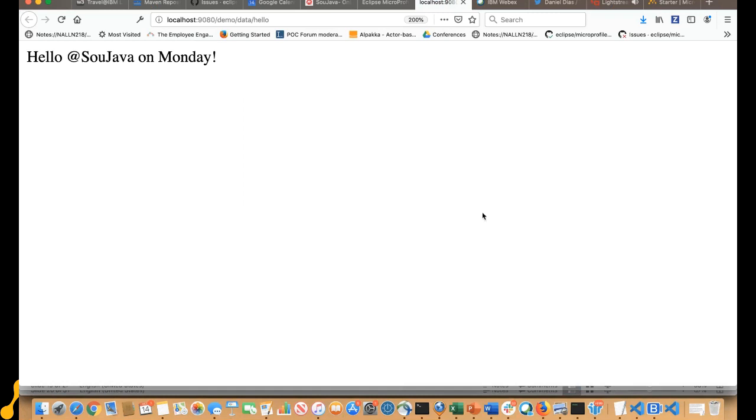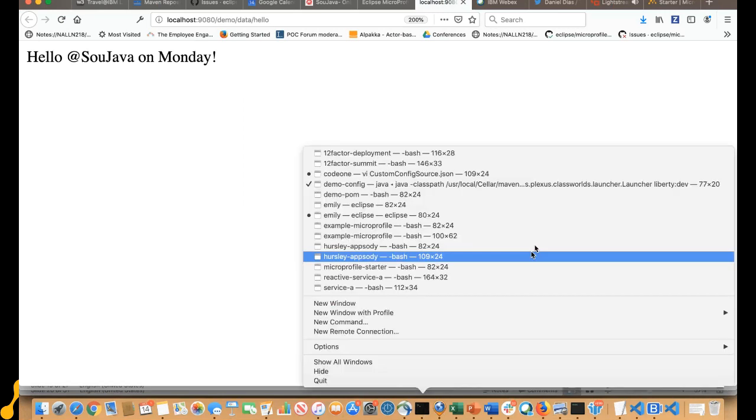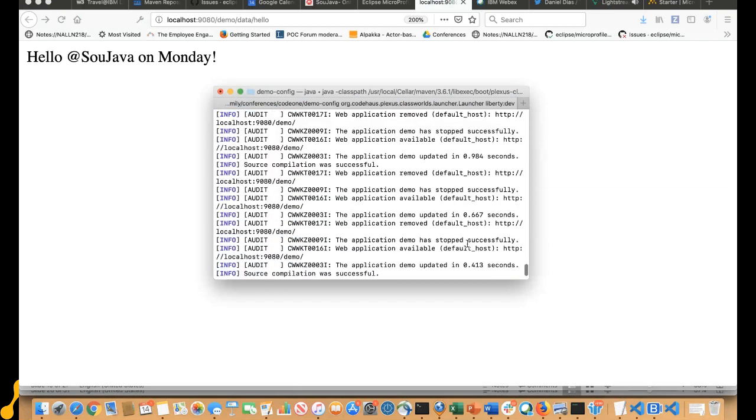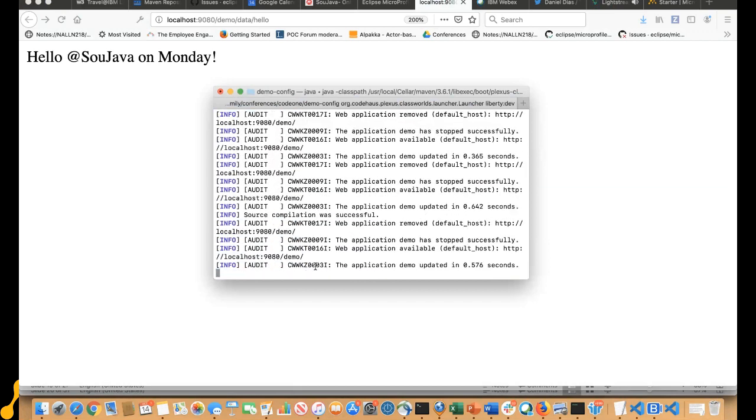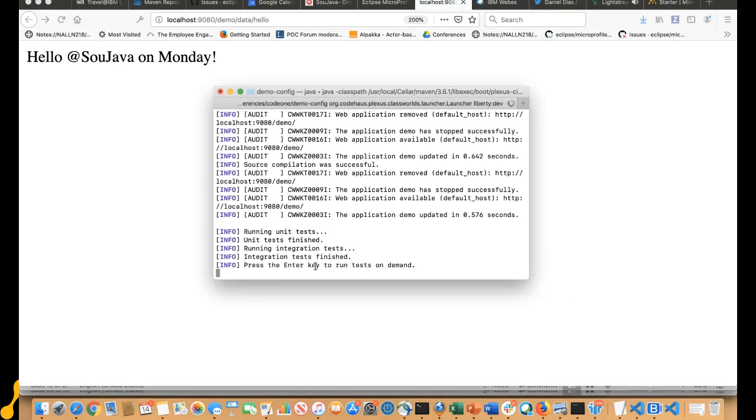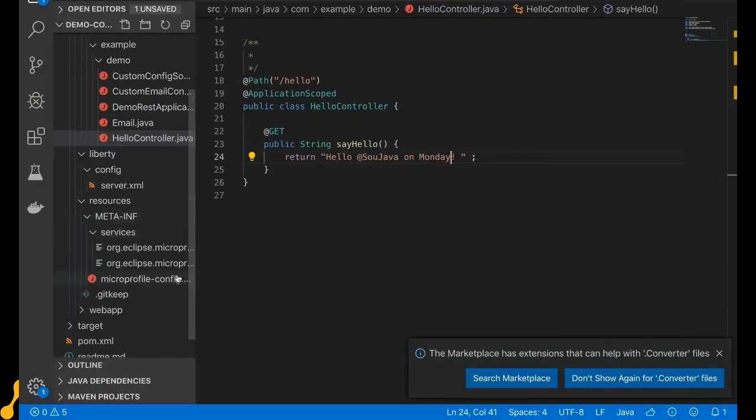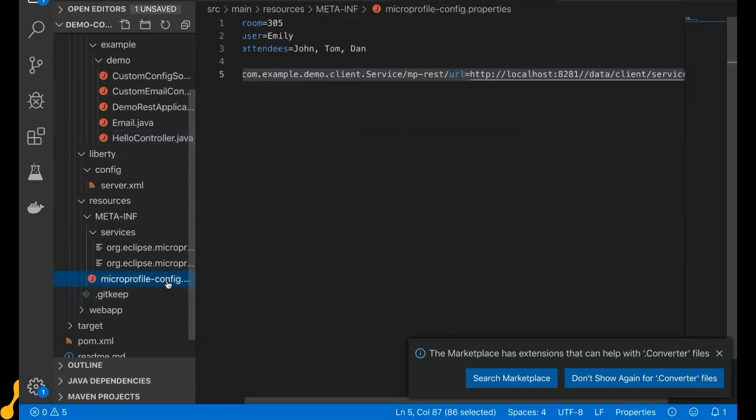If you want to run any test, you can press enter to run any test. In my case, run the test. You could also debug it as well. Okay, let's see. As I mentioned earlier, in the meta info folder, you can specify any config properties in this file.